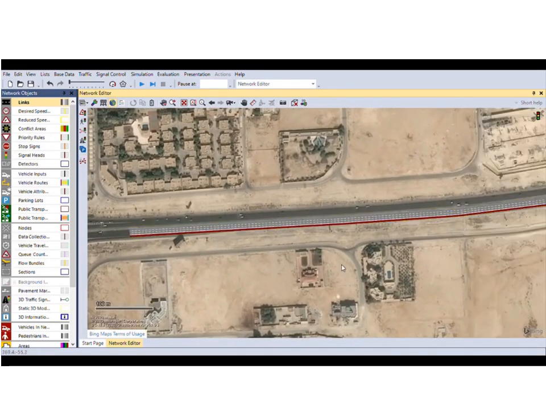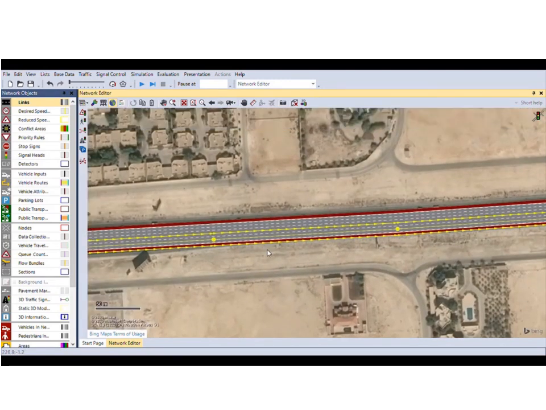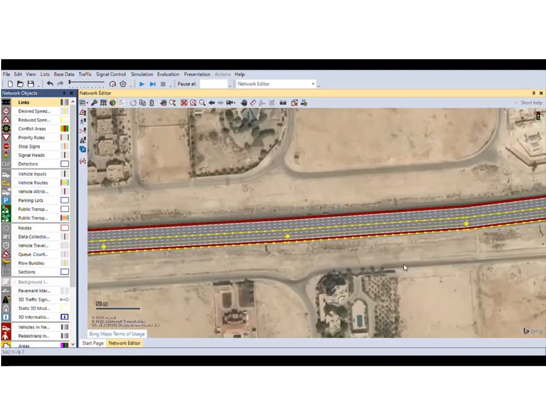Now we have one side of the road moving from west to east. We can just click on the road, hold down Control and right click, and go down the list, generate opposite direction. Now we have 4 lanes in the opposite direction as well, so that's perfectly fine. You just hit OK, and we have our opposite road.